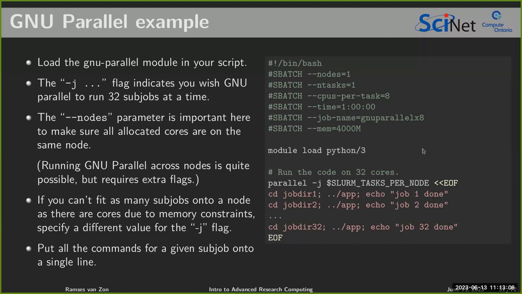It's a job script, so we're going to ask for a single node with one task, 8 CPUs per task. So now we're getting 8 cores. It's still one task because this whole job script is seen as a task. We're going to get more cores, but one task, and then GNU Parallel will use those CPUs. We're asking for an hour. We give it a job name, which you haven't seen as an option yet, but you can give your job a name: GNU Parallel x8. And let's say we're using 4,000 megabytes.